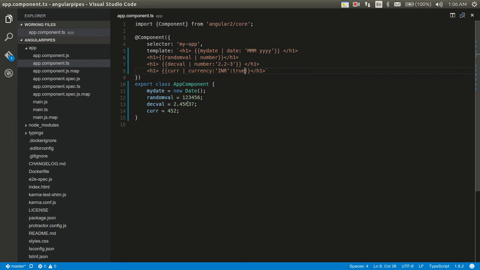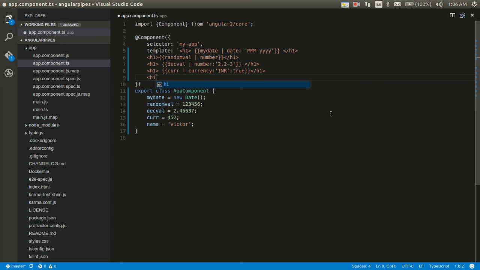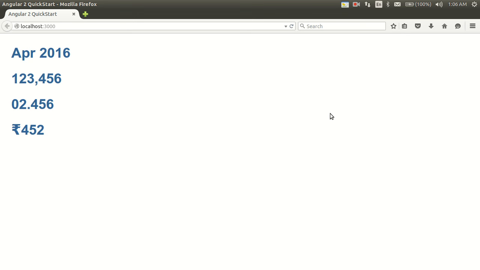Now let us see, there are several other pipes as well, guys. For example, you could just have a name, Victor. It's all small letters, right? But you could just switch it up and give it as H1 and apply the uppercase pipe here, and the name will appear in all caps, as you will see in a minute.